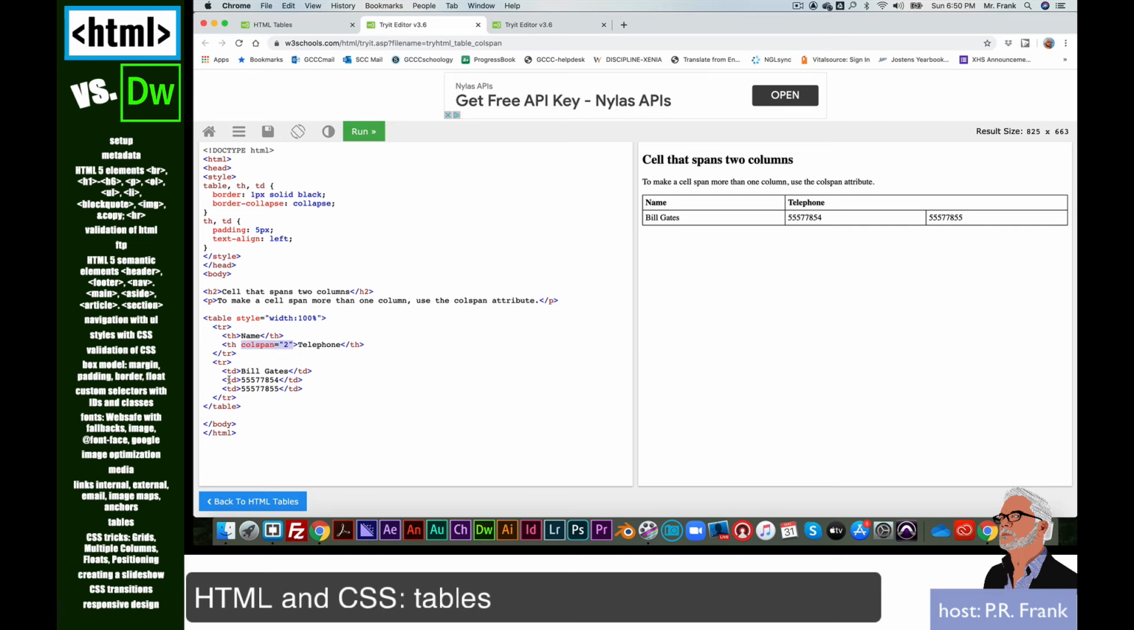And then it gets kind of tricky because down here you still have to have 3 columns to accommodate the 2 that you made into 1. So what they did is they put a telephone number in each one of those, and that's what it ends up looking like. So that's how you can span more than one column.